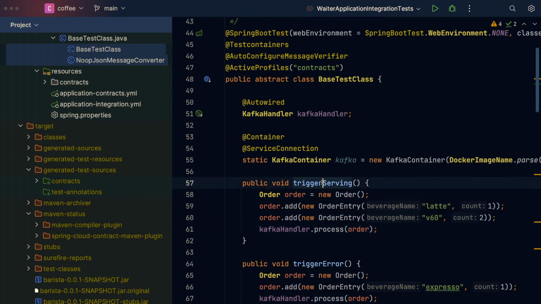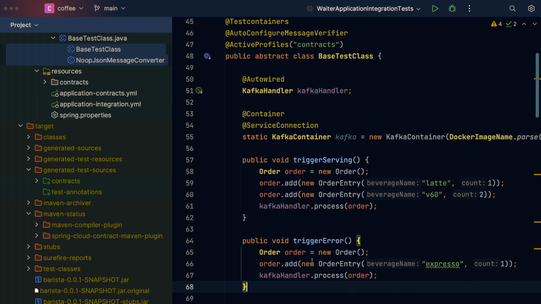So we are going to verify two scenarios in this demo. There is the positive one where everything works, and there is the one where things go wrong. For example, we have a coffee name that is incorrect, and we are expecting to get messages. So contract and generated tests will trigger these methods to get the message. And then we'll be able to verify if that message is really what we say it should be.